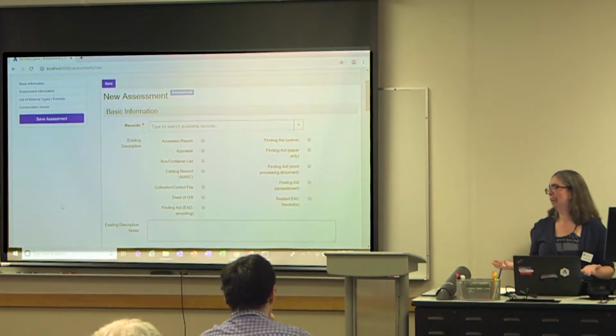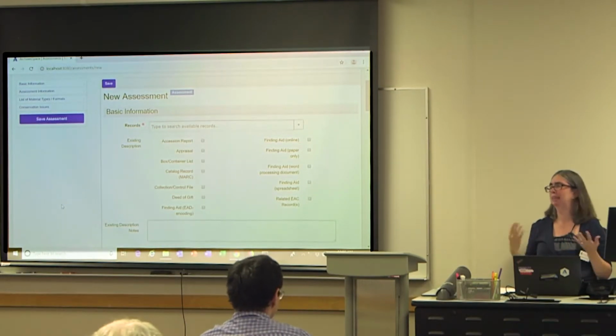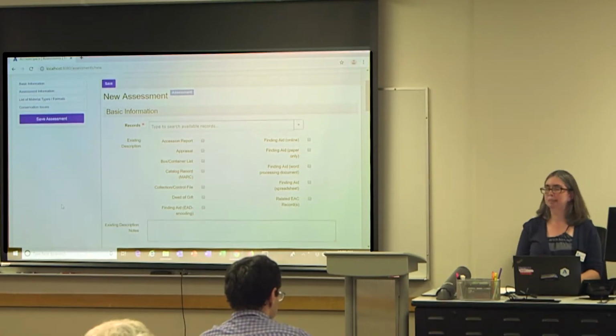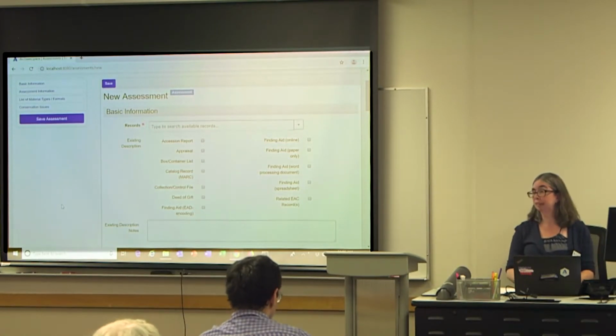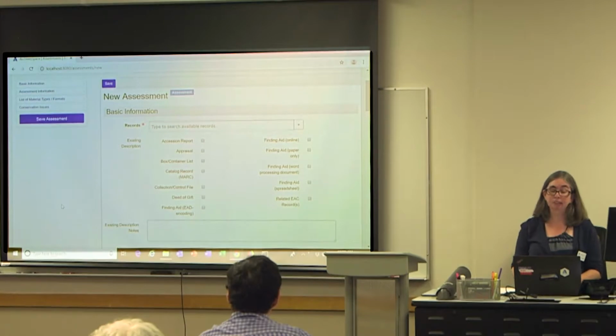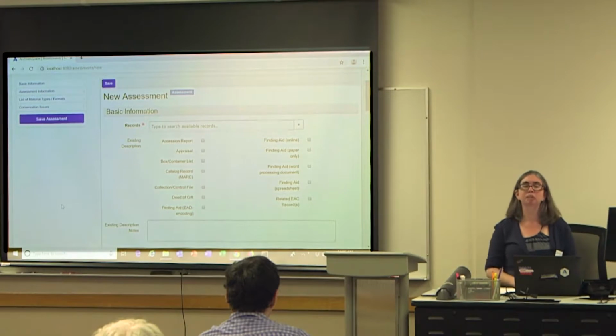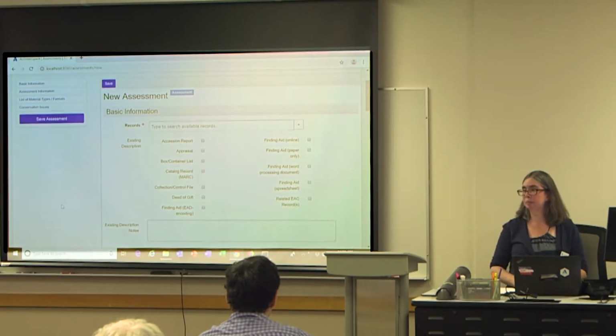I mean, it doesn't make sense that you would have an assessment record that isn't related to anything, but definitely you cannot create an assessment record in ArchivesSpace without linking it to something. The things that it can be linked to are an accession record, a resource record, an archival object, or a digital object. So there's lots of different things that you can do assessments on in ArchivesSpace.